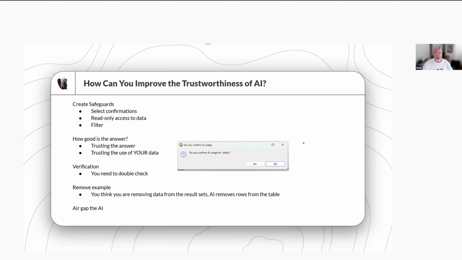Okay, how can you improve the trustworthiness of AI? Safeguards. You saw the confirmations we had earlier. One of those I forgot to mention was auto commit mode. So if you're trying to do something iteratively with the data and you don't want to write those changes out to disk right away, you're doing a transaction of some sort, turn off auto commit. Make sure that before you modify anything, it double checks with you. It's easy to step on your own toes and trip yourself.